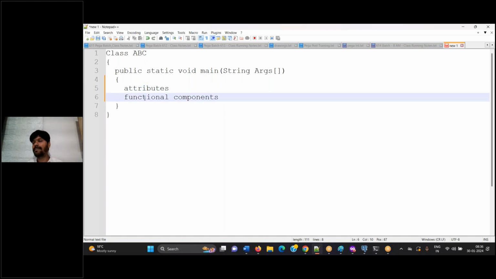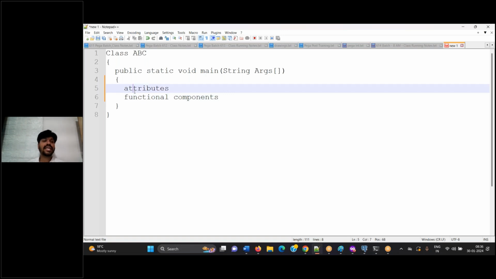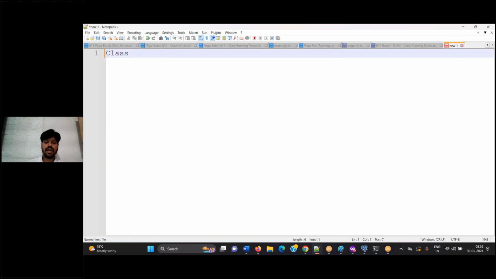Attributes and functional components that you create, you will be placing inside executable blocks, structures. That executable structure is called a class. What is it called? Class. Understand? Okay. So a class of loan, otherwise a class of bank, is a class.